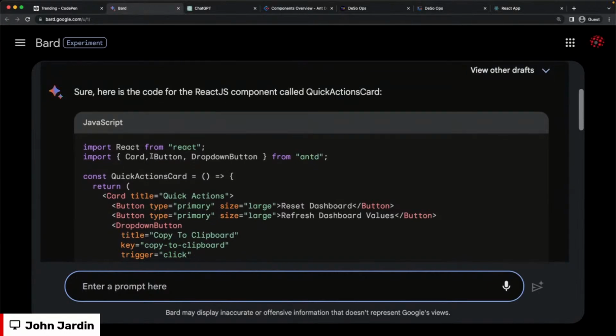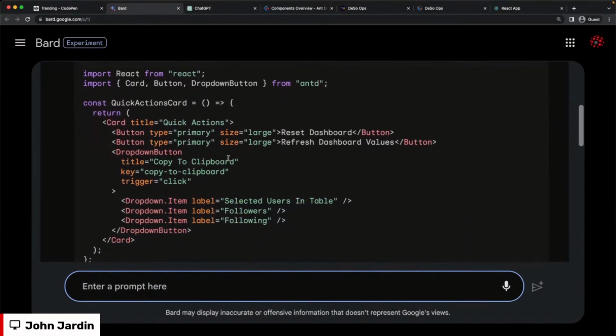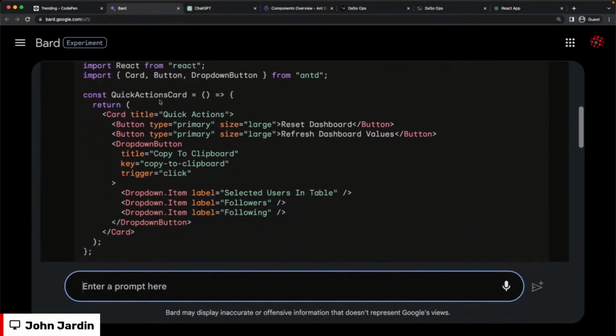They imported React, the card, button, drop-down button, very nice. There's the functional component, quick actions card, very nice. Return the card title, quick actions, here's the types, yes. Drop-down button, key, copy to clipboard, trigger, click, and yeah, this is great.